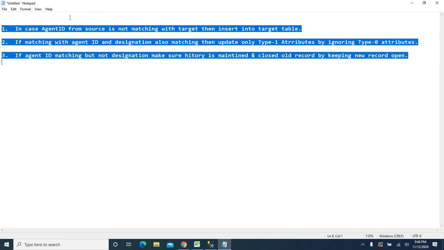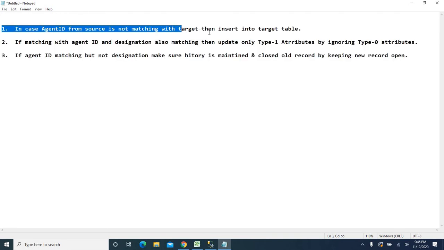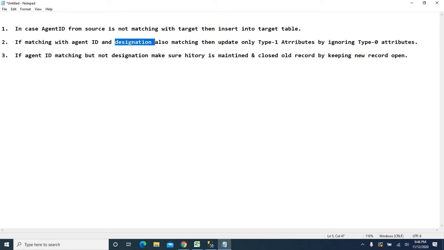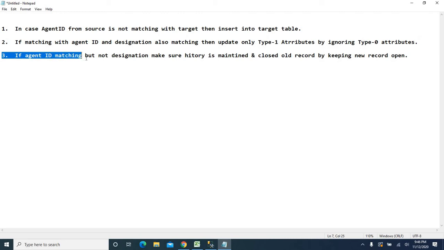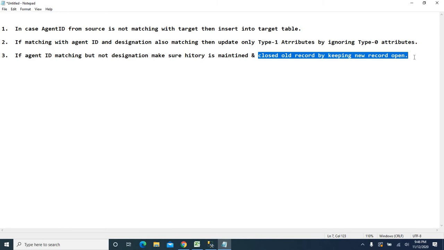Just let me repeat again. In case the agent ID does not match the target table, I just want to go ahead and insert the records into the target table. If the agent ID is matching and the designation is also matching, then I just want to update the values for only type 1 attributes, ignoring type 0 attributes. The third scenario is if the agent ID is matching but the designation is not matching. In that case, I want to maintain the history, that means the previous designation and also the current designation. How do I want to maintain it? I want to close the previous record by keeping the current record open. Alright, this is what I want to do.